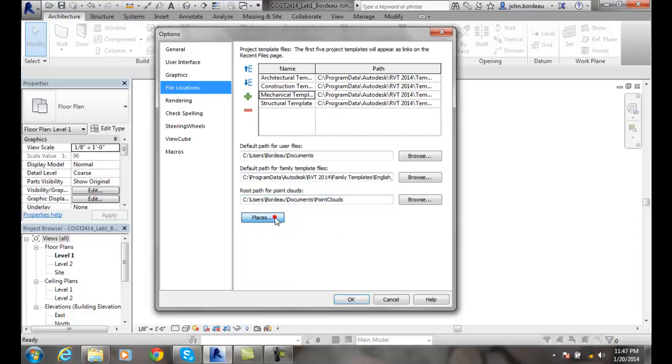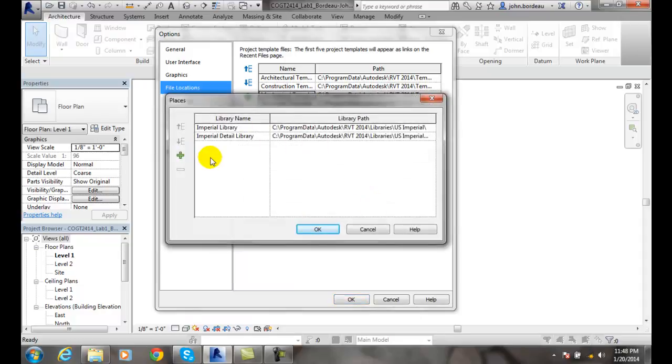We can also go to the Places button, which will bring up our libraries. And here we have an Imperial library, and these are various types of libraries of components and symbols that we can bring in to the application. And also we have a detail library of various pre-drawn details that are set in these locations.